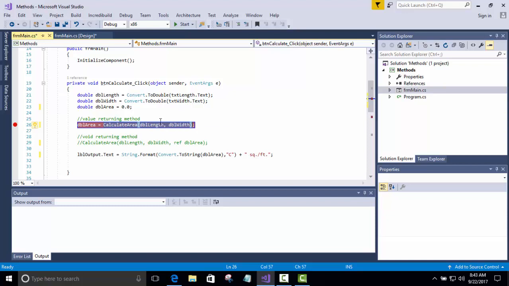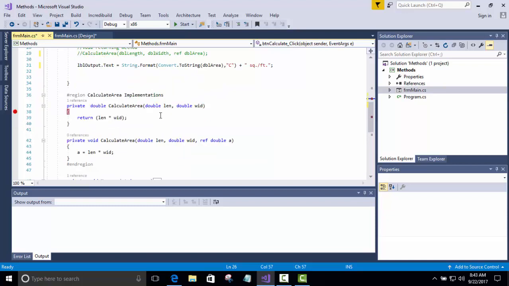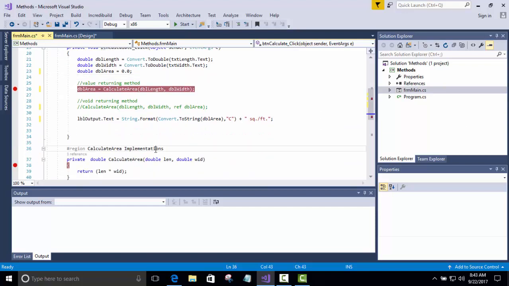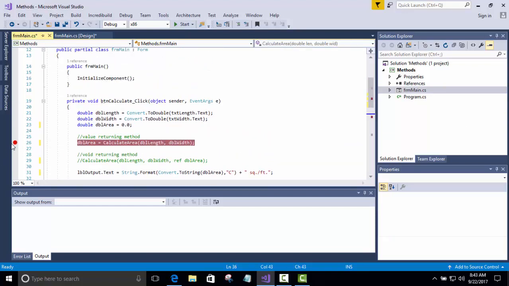So unless I do something different, I can't change the values here within the method, nor can I change the values of the method within the calling area. They're totally mutually exclusive. And just remember, they're copies, and I'll show you that in a minute. Okay, so what goes on when I call a value returning method?